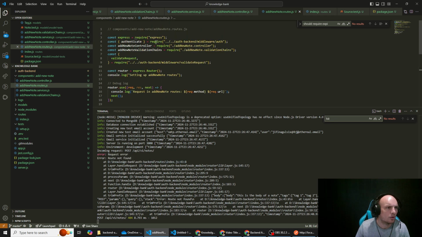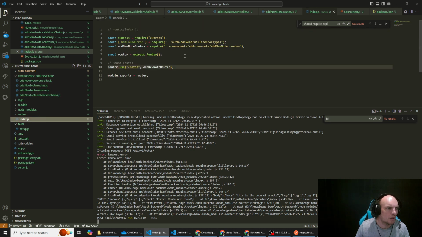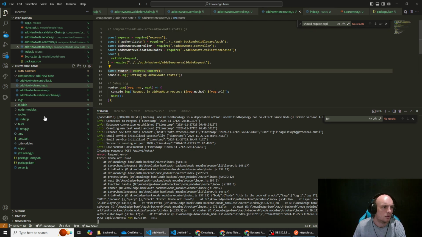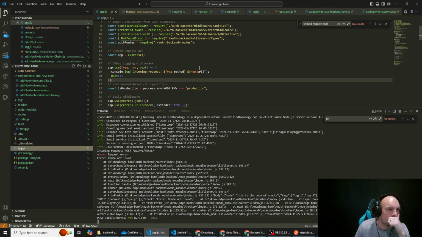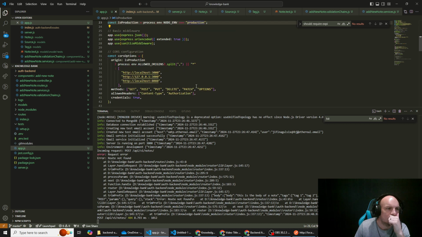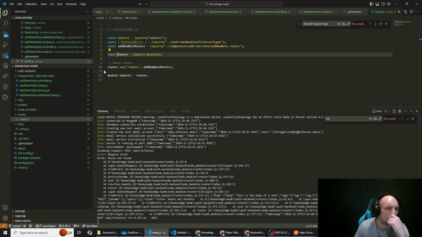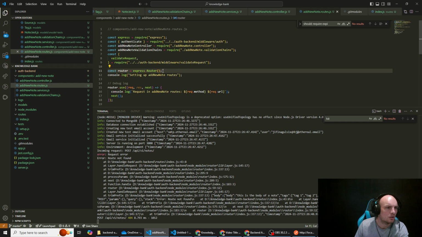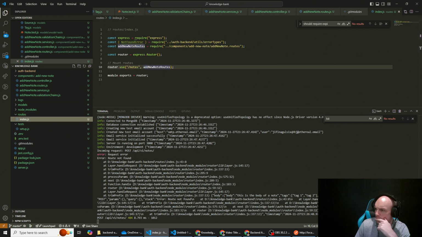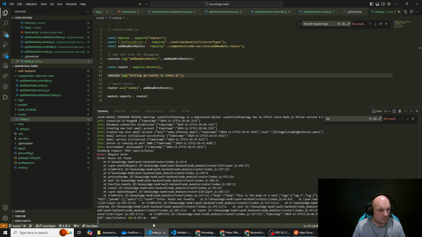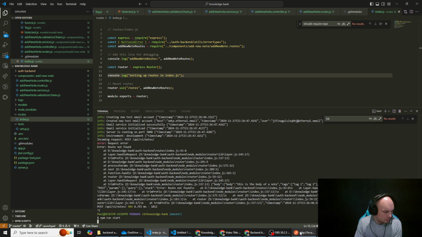Our routes. Hang on, in app.js, are we importing it correctly? Yeah. That's so bizarre. It's going to be a simple mistake. I know what it is. Okay.